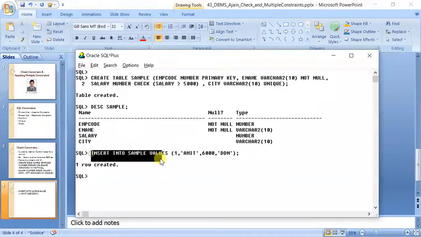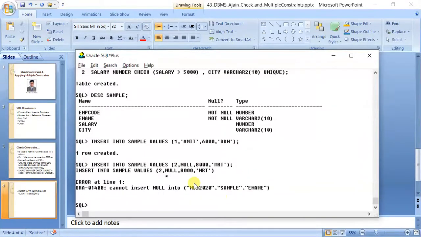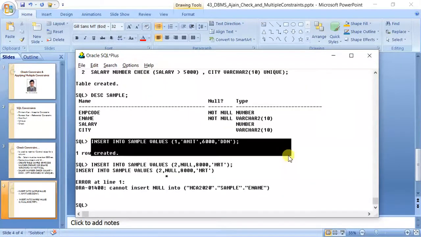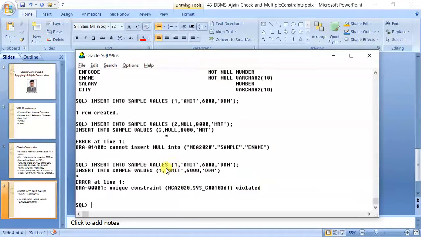Now let us insert some invalid values. You know, primary key will work, not null will also work. Let me try not null, 8,000, merit. This will not work because we have applied not null in ename and I have given null. So it will give an error. The first error is this. Second error, let me try to insert the same thing. So the primary key constraint might come.